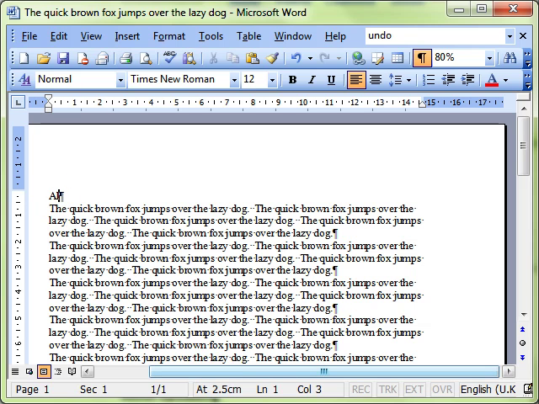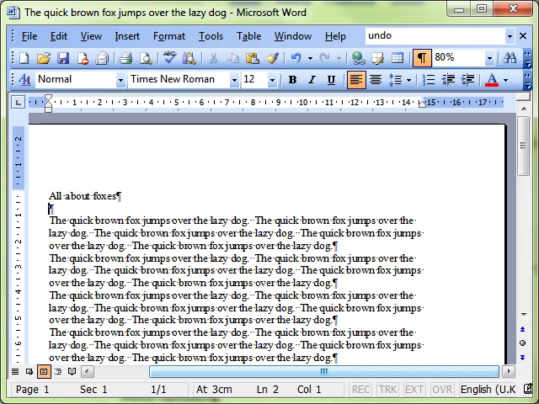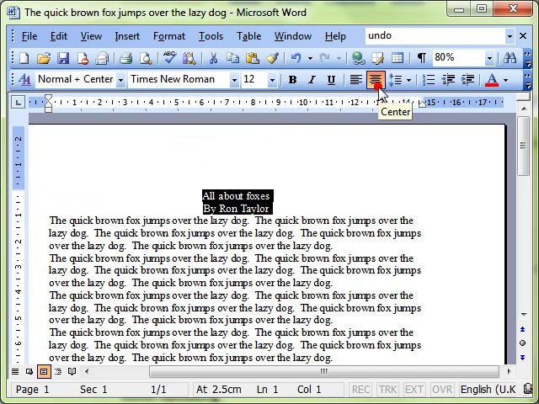So I'm going to put all about foxes, and then I'm going to press the Enter key to come down a line, and notice all the rest of the text drops down out of the way, and then I'm going to put by Ron Taylor. Okay, so we've got all about foxes, by Ron Taylor. Now I'm going to talk about formatting in a later video, but I'm going to switch off the show hide and then format this text so that it's centered. I need to do that just so I can show you a little feature that's relevant to copying and pasting.